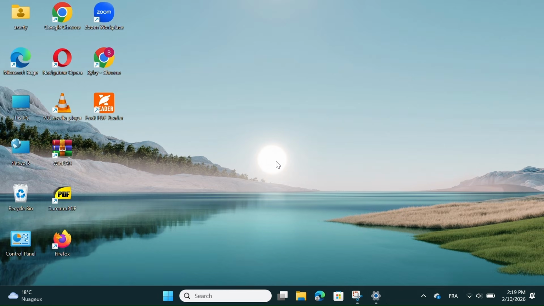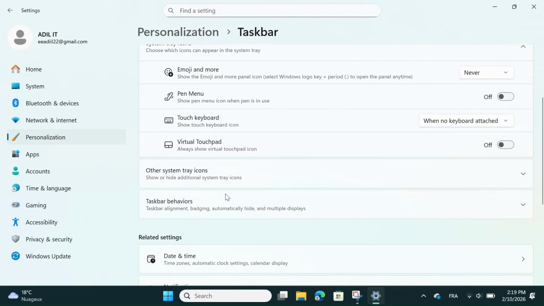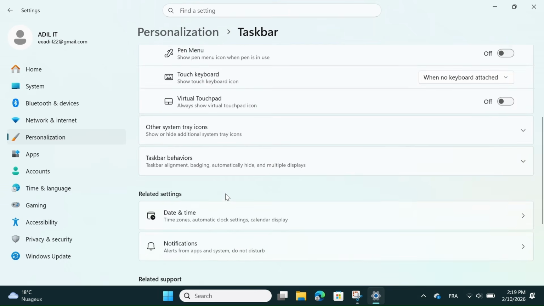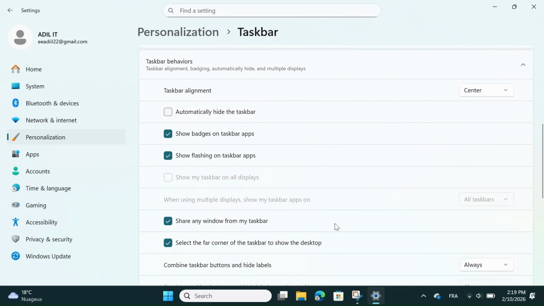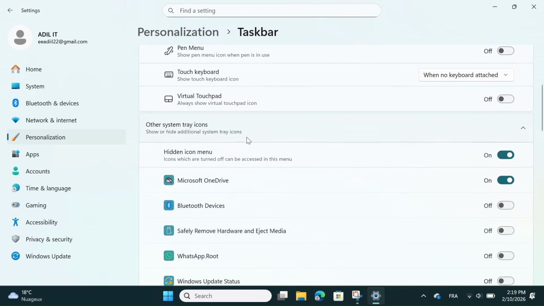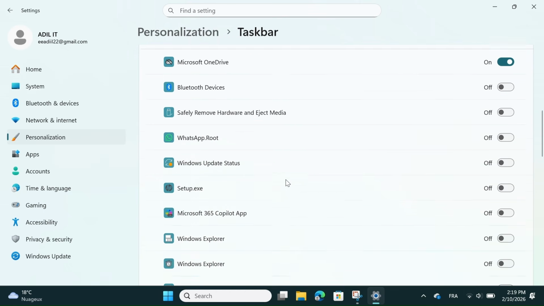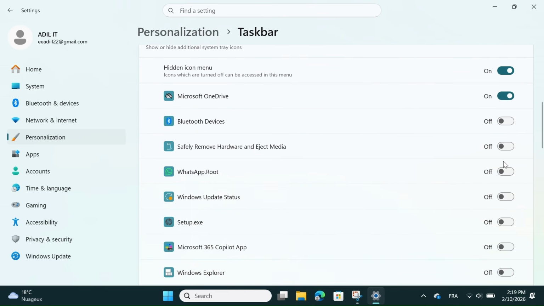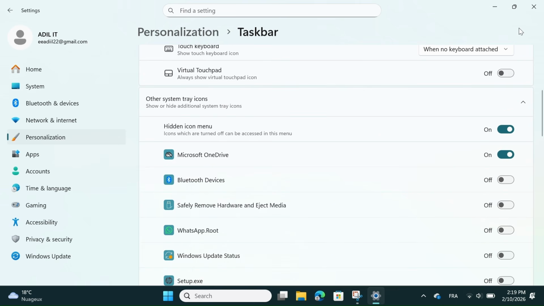And here's a faster way to access these settings. You can simply right-click on the taskbar and choose Taskbar Settings to open it instantly. This tip is very useful if you want to personalize your desktop, improve productivity, or create a cleaner and more organized workspace that fits your style. Small changes in the taskbar can make a big difference in your daily workflow.